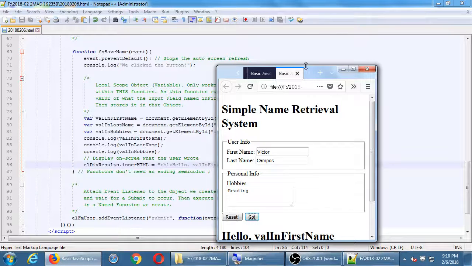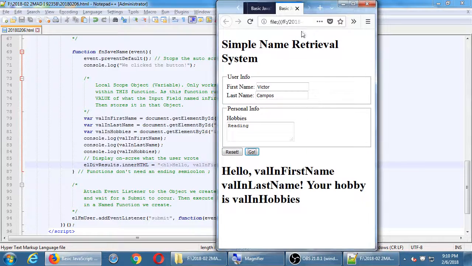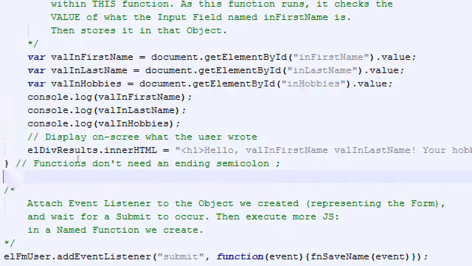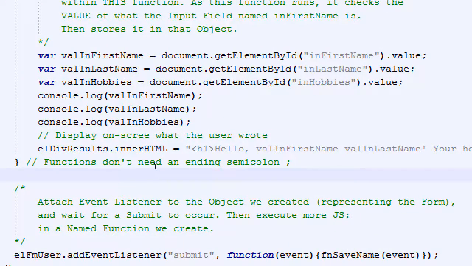And look what happens. It says, hello, Val in first name, Val in last name. Your hobby is Val in hobbies. It didn't display what was in the objects. It displayed literally those objects. What we're doing here is string output, literal string output. Very fancy way of saying literally what's in the quotes is what displays on screen.